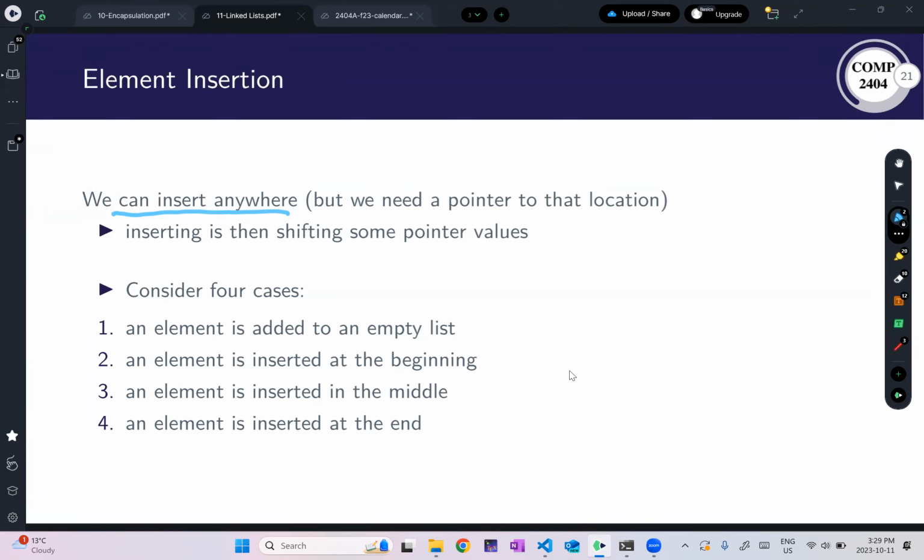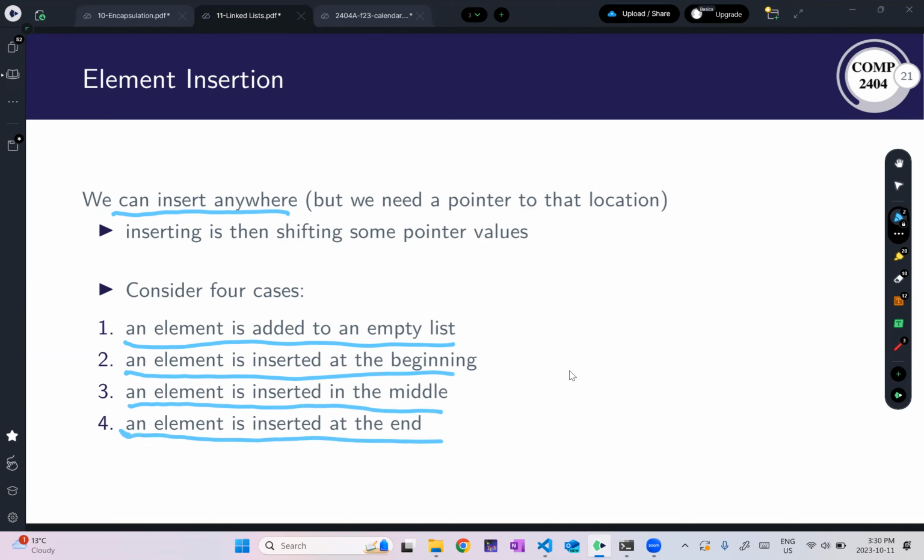So case 1, I'm going to add an element to an empty list. Case 2, my list is not empty, but I'm going to insert something at the very beginning. Case 3, which is sort of the canonical case or the usual case, I insert an element somewhere in the middle of the list. In case 4, I insert an element right at the end of the list. Some of these might be easier than others, but we have to make sure that each of these is covered.